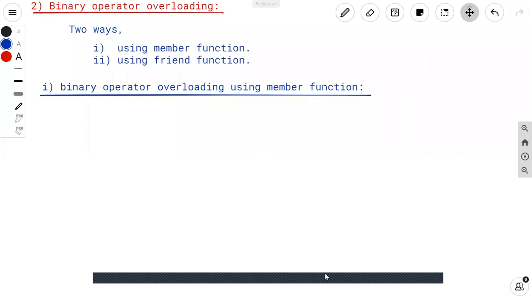One operand is provided by the system and one operand is provided by the user. So we require two operands.